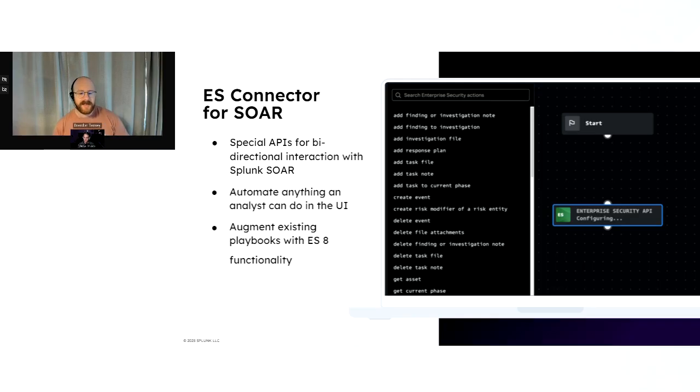And this brand new ES connector for SOAR exposes all of that to you as an automation developer. Right? You can see some of the examples of things that you can automate from here, but really the big thing to realize is that just about anything you can do from the Enterprise Security Investigation UI, you can now do from a Splunk SOAR playbook natively using this block, which is really, really cool.